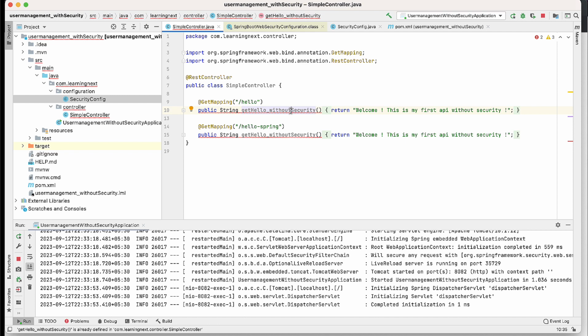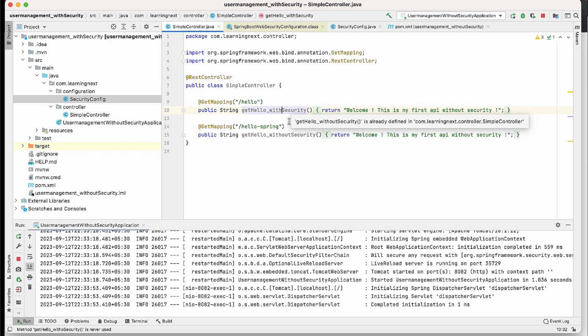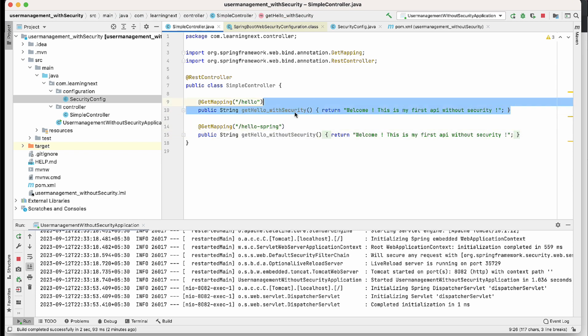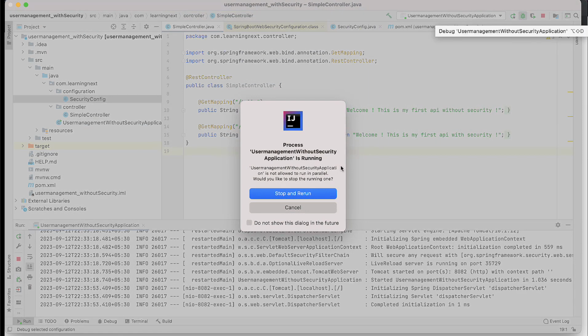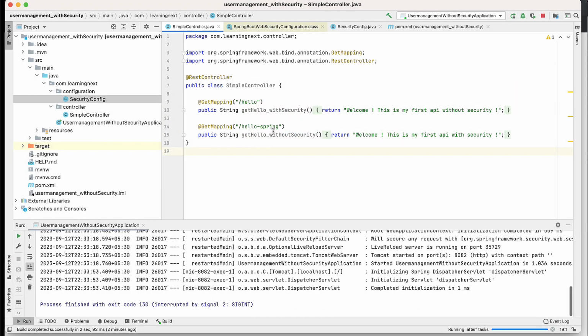I'll simply just change the name for my purpose, security and without security. Let me keep the same thing just like earlier. This is with security, and this is without security. We have seen that this is a secured one. This is my first API with security. Let me make changes, save it, and restart the server now. And I will try to hit this API now.